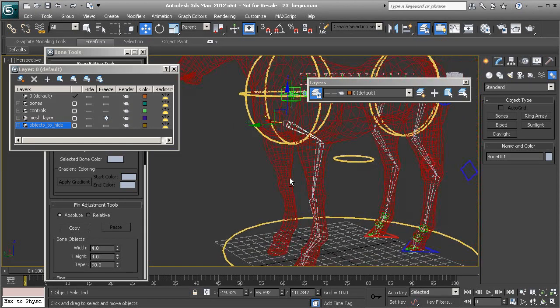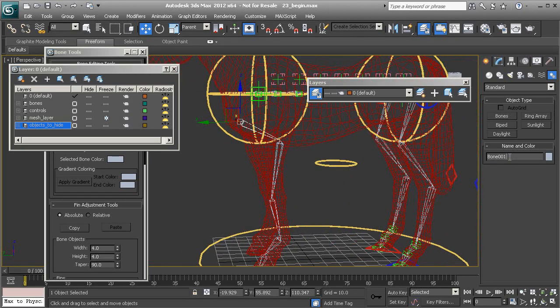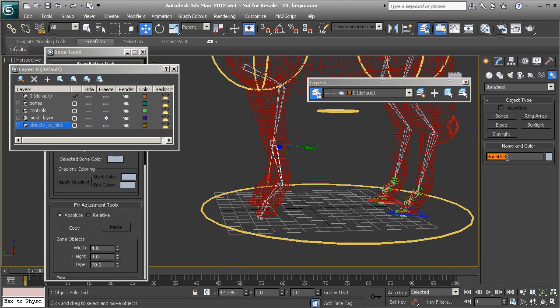Okay, great. I'll now go through and start to rename these. So this first one here, the root bone, is BNL humerus 01. The next is the radius. And then the metacarpal. And then following that, we have the two pasterns.